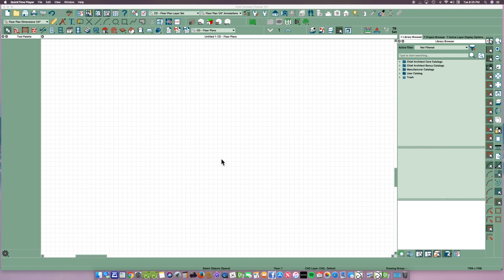I saw on Facebook today a post by Jim Cabral, hope I'm saying that right, about his deck railing that he had designed. And I thought instead of just giving it to people, we should teach people how to do it, because it's so very easy.